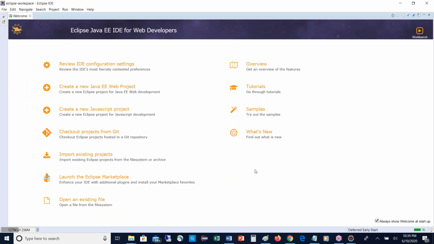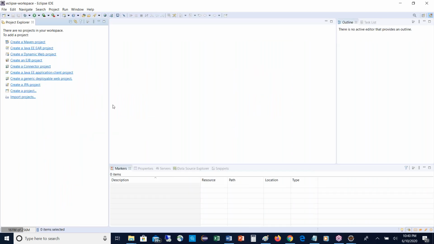In the top right corner, there is a Workbench icon. Click on that. It closed. Now see, friends, this is the Eclipse UI. Without installing Java, Eclipse will not open. We already installed Java, right? That's why Eclipse has successfully opened. Now, this is the Eclipse IDE.